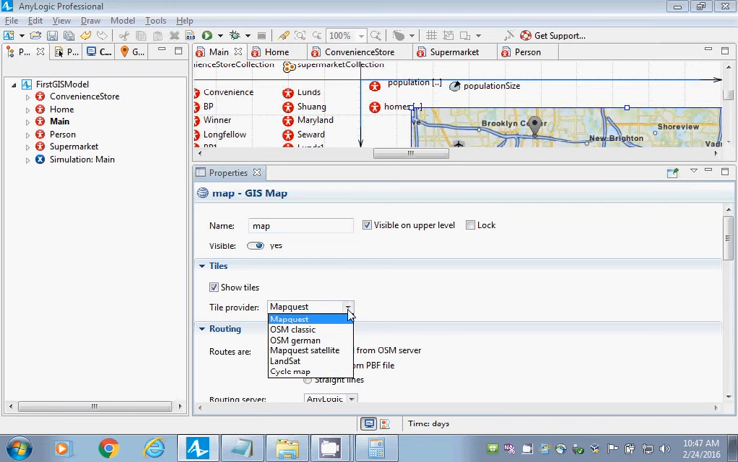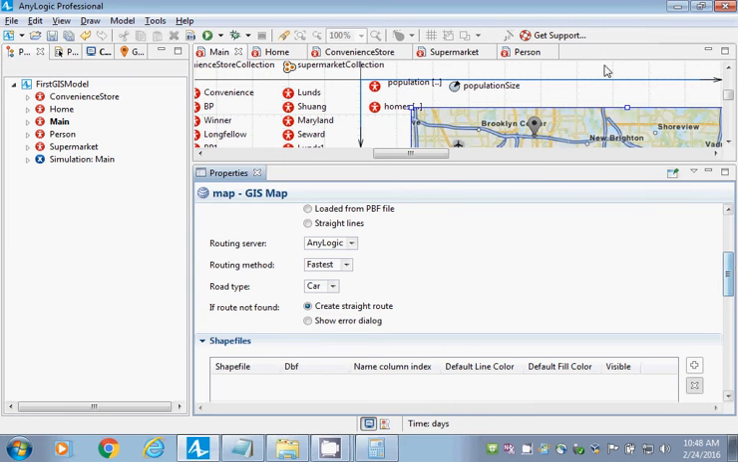First of all, there's the ability to specify who provides the imagery or the map contents. There's a server used for routing of paths for when people want to go from A to B. How do they route? And there's a metric: do you route by the fastest way or the shortest? And you can also specify the type of route that's found.